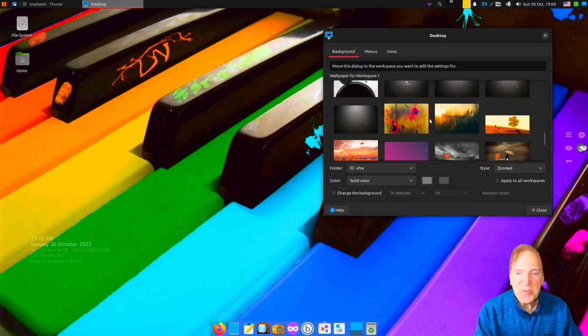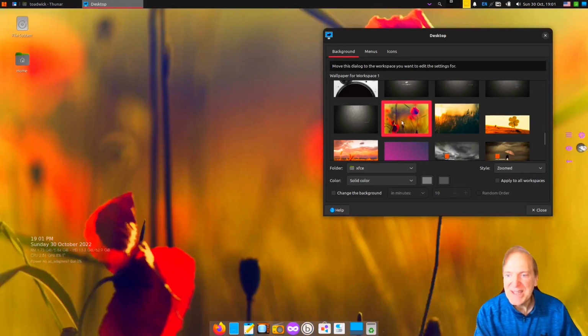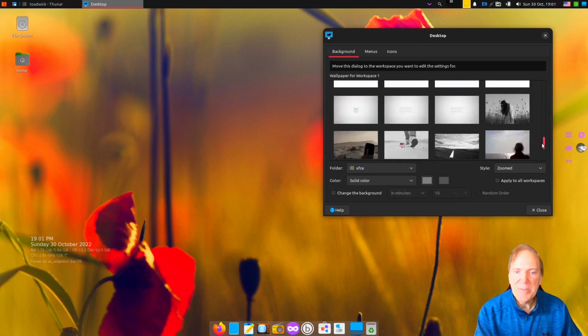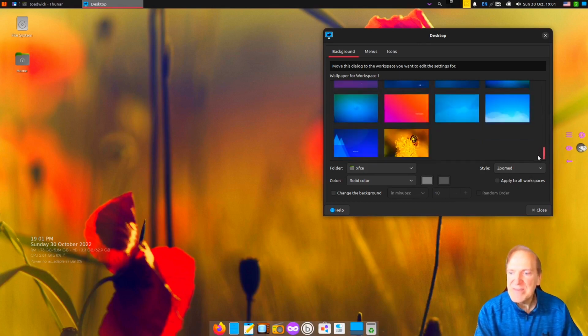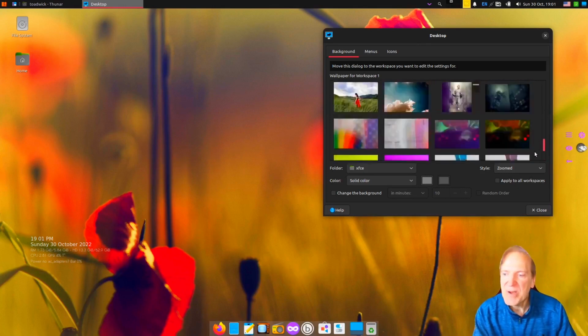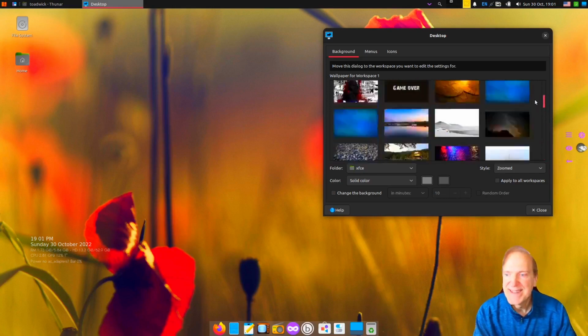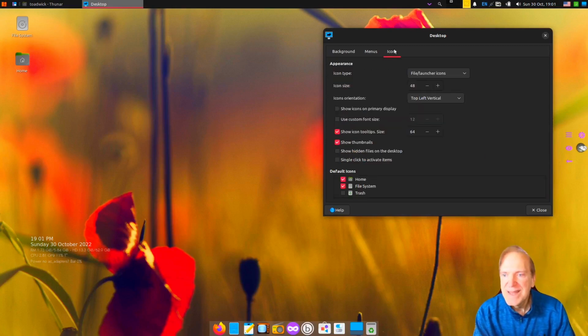But maybe a little too busy with my icons. They kind of disappear. But if I wasn't using icons, this actually looks pretty nice. Again, you got kind of the blurred background. And to me, that kind of works for wallpapers. So I think I'm going to go with that. That is cool. And then here we got our other settings like menus and icons.